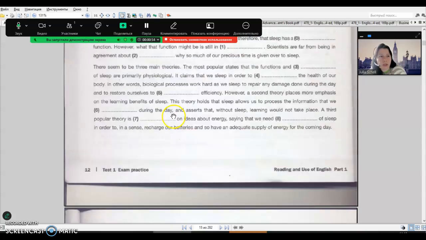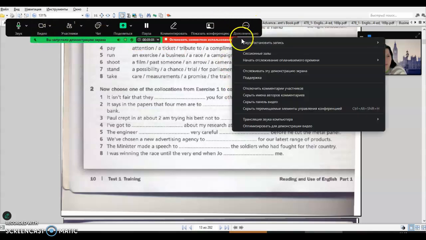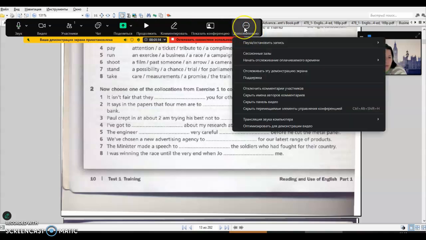So you can share the screen, you can do different activities, and then you just understand that the class is over. You go here, you press pause, остановить запись, да? Приостановить запись или закончить запись.